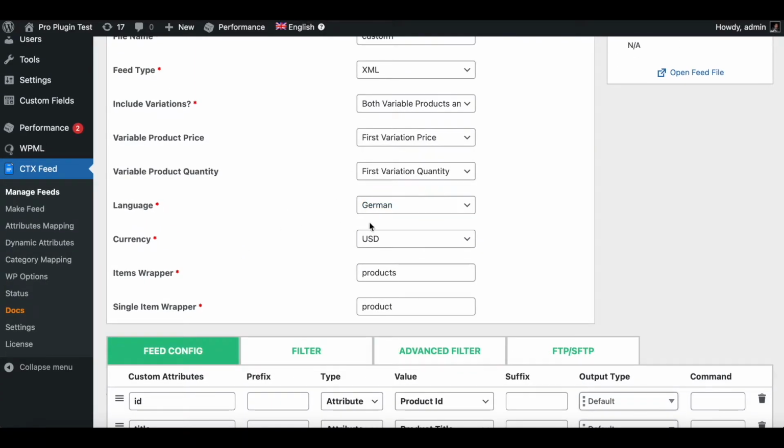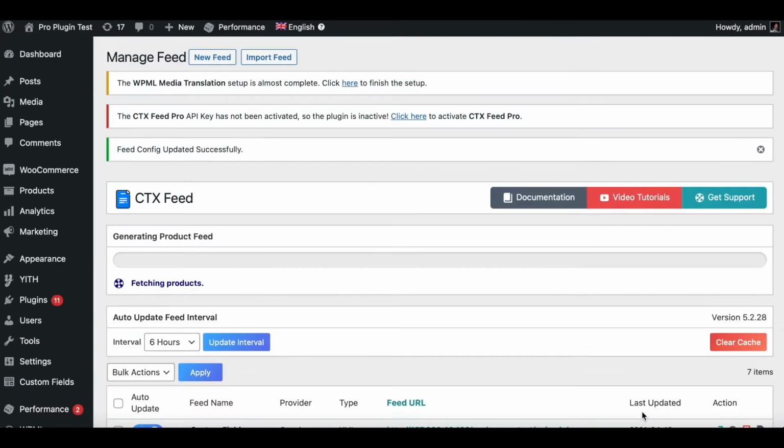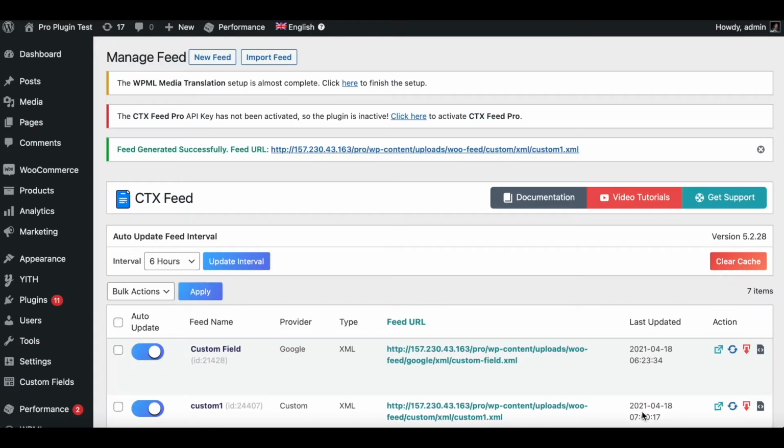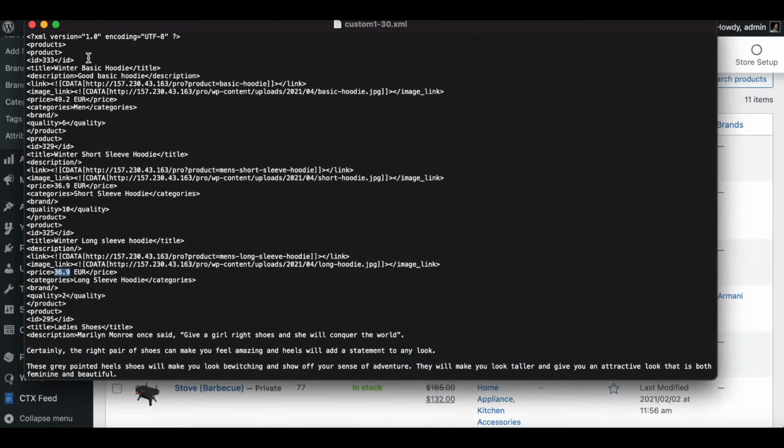And obviously now because we've chosen German, we don't want our feed to show up the currency USD. So I'll change this to Euros. Let's scroll down. There's another thing that we need to change. That is price. So for price, I need the suffix to be euro. So I'll type that down. And that's it. So I'm going to update and generate feed. After the feed has been generated, let me download it and see what the price looks like. Now we can see that in the feed generated, the price is showing up as euros down here as well.